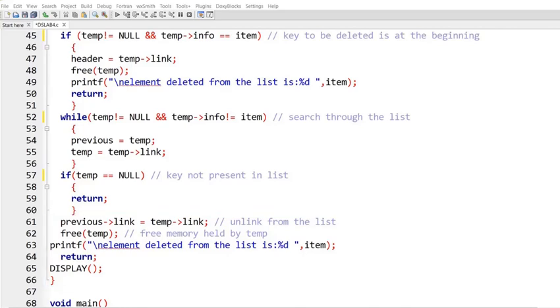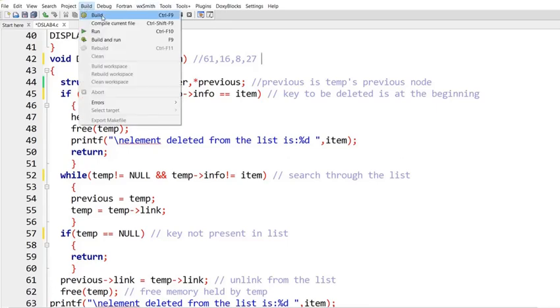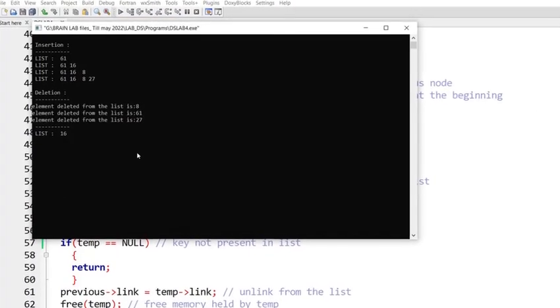This is the delete list function, which has mainly 3 conditions: if the element is at the first position, if it is present at some position in the list, or if it is present at the last position. This delete list operation performs the delete based on the position of the value which we are deleting from the list. Let us check the delete operation by executing this program. Let us compile the program again and check the output.